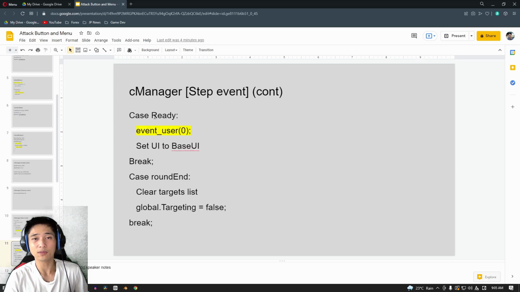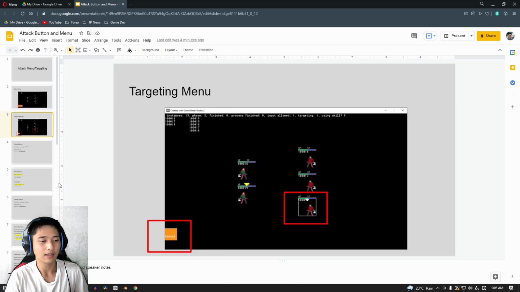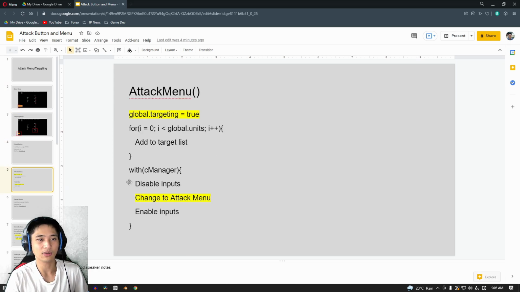With case ready, once the manager is waiting, we're going to run event user 0. So now we have 3 new user events, right? 0, 1, and 2 that we want in our game. And then we're going to set the UI to the base UI. Basically what the base UI is, is this menu here, right? Something like this. That's what the base UI is.